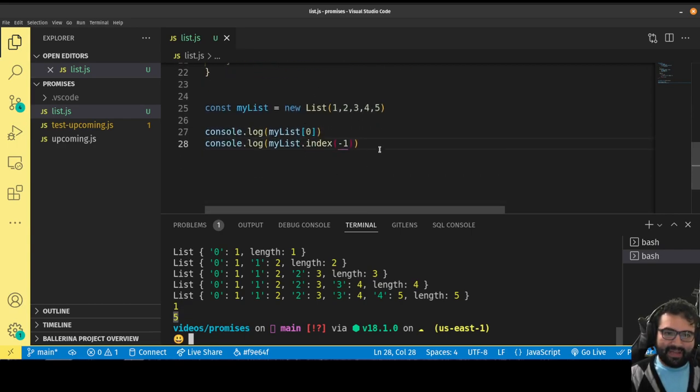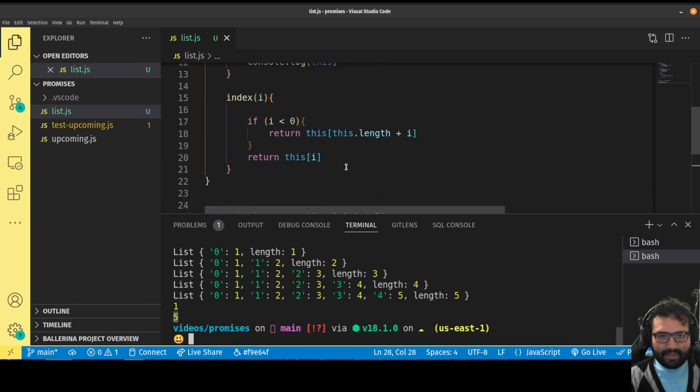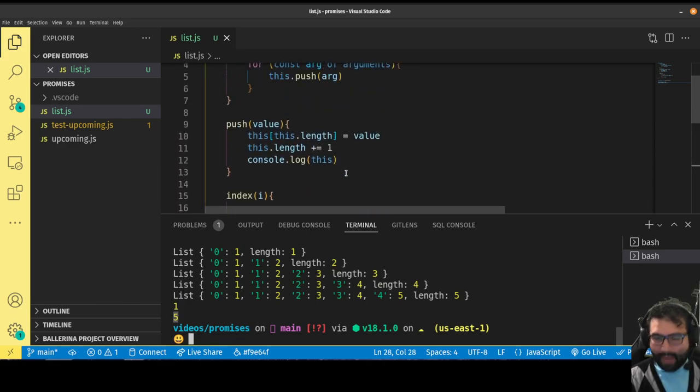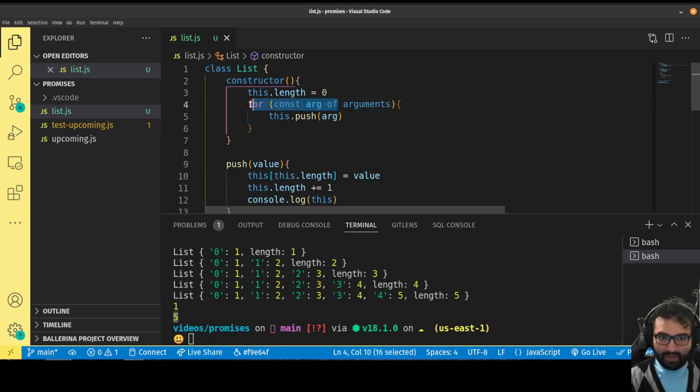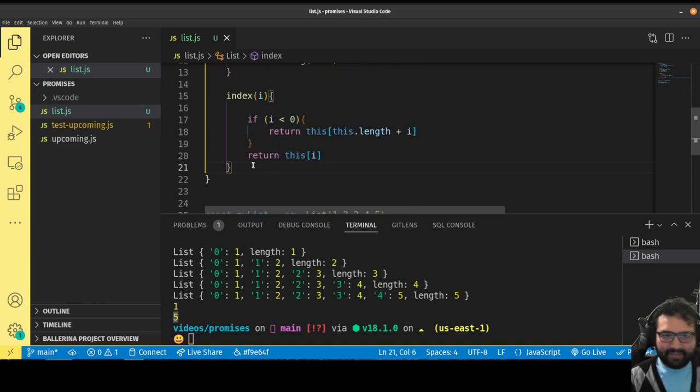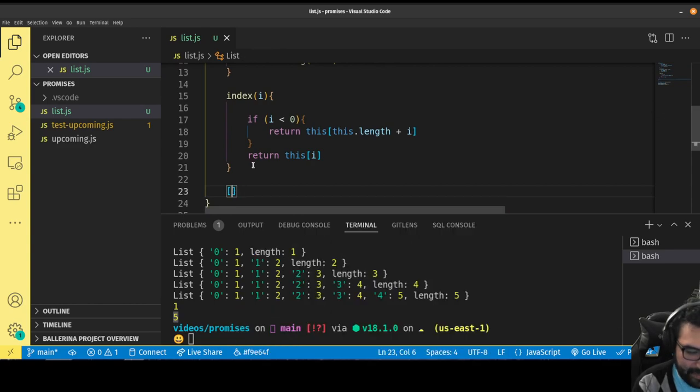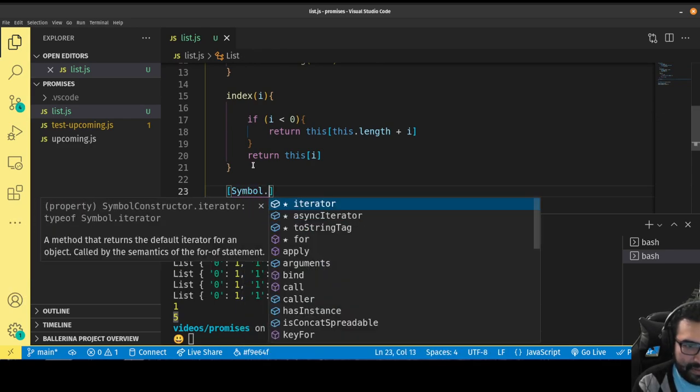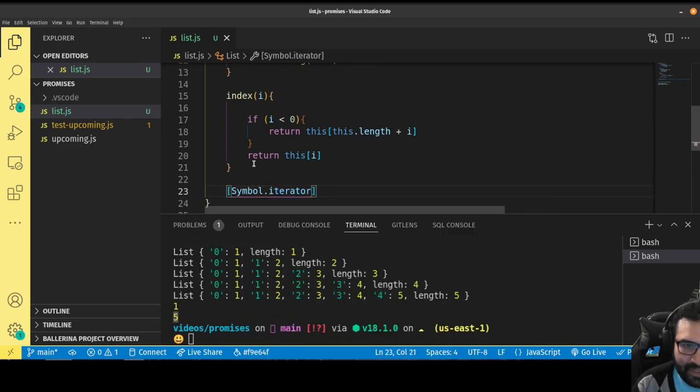I can do that. So right now so far I'm rebuilding the array, and notice it's just an object. Now the problem is looping. There's the built-in way to make any object you create work with a for of loop: you would have to implement a function called Symbol.iterator, and you'd have to implement this function as a generator function. We're not going to do that. We're going to keep it real simple today.